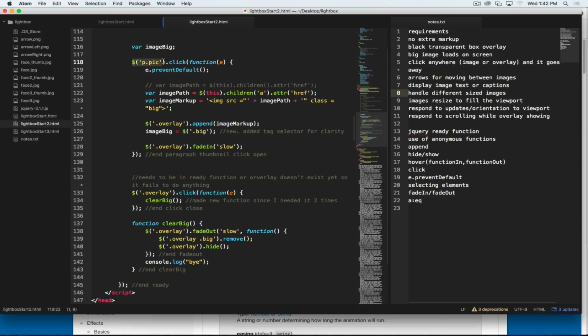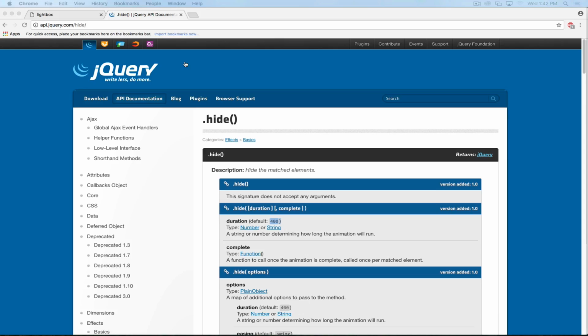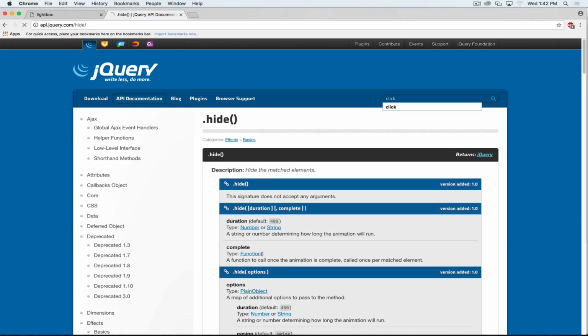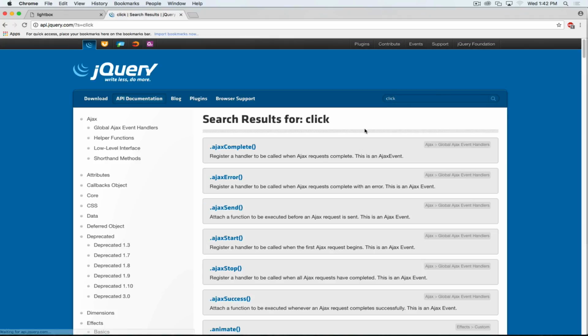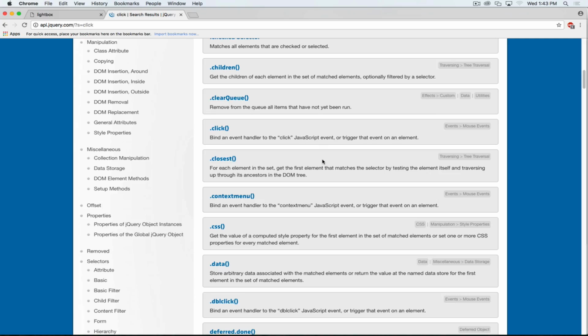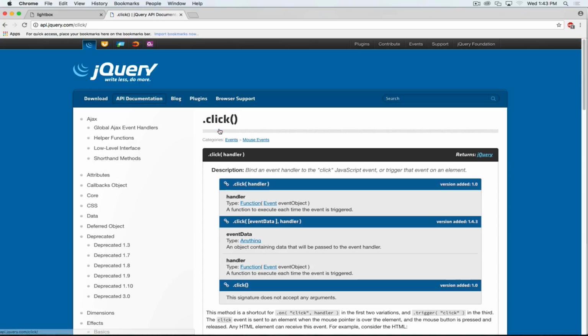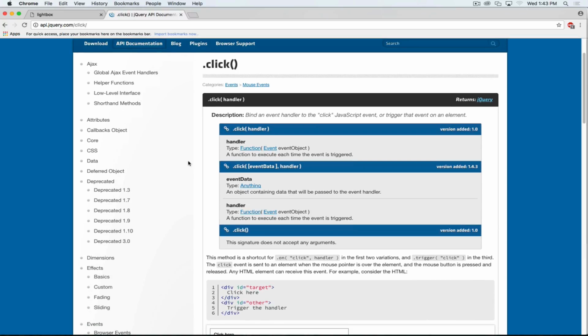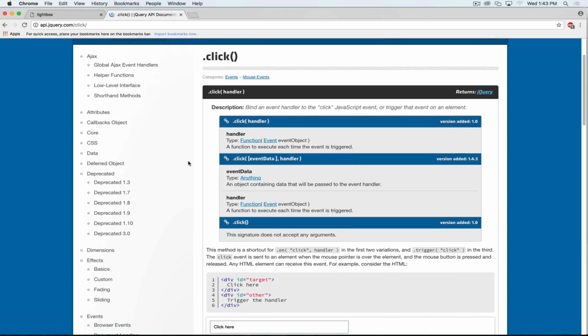So jQuery, grab all paragraphs with the class of pic and attach a click function to them. Now the click function, when we look at that, we will see that what it does is it binds an event to the click JavaScript event, the trigger on an element.